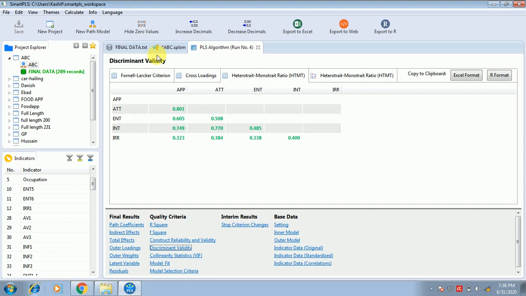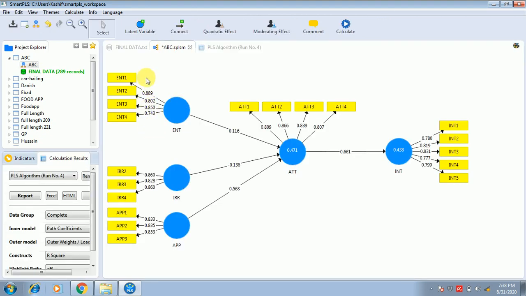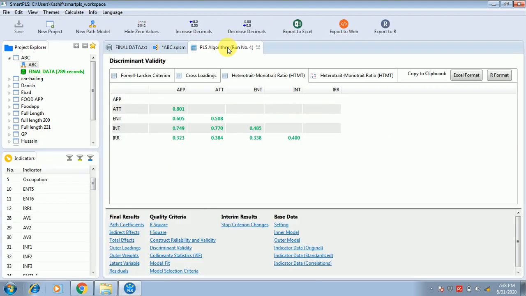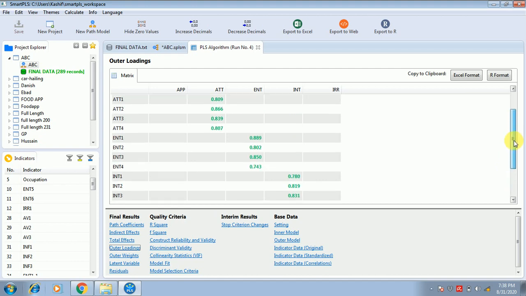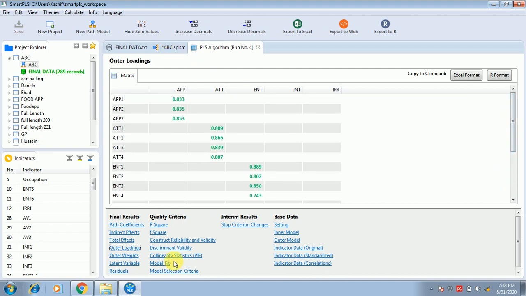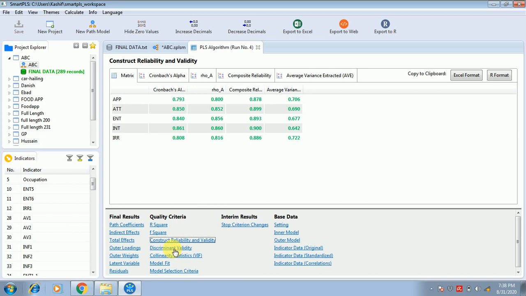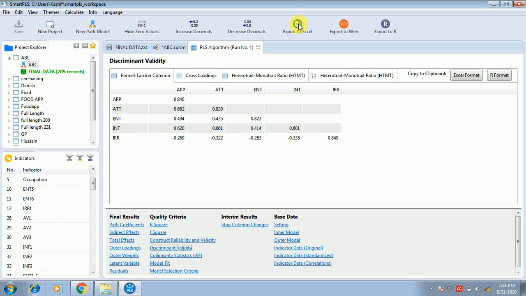And obviously one more thing is that these outer loadings which you see in the pictorial format, you can also see these values in the output window by clicking on the outer loading cell. You can see all the values are above 0.7, and that's why it is in green color. Now all the values are fine. You have checked construct reliability and validity, you have checked discriminant validity. Now you have to save this file.